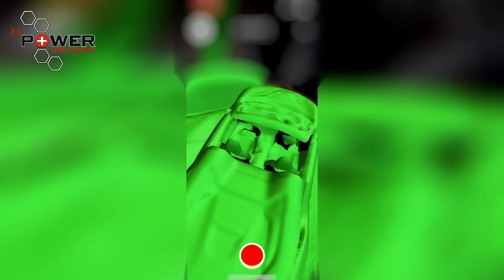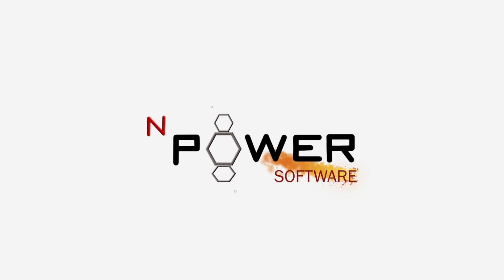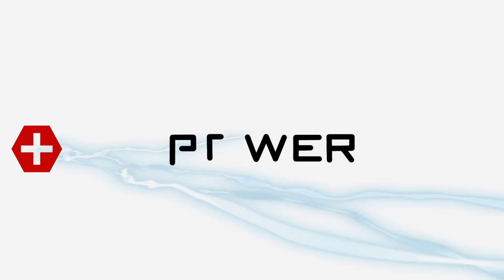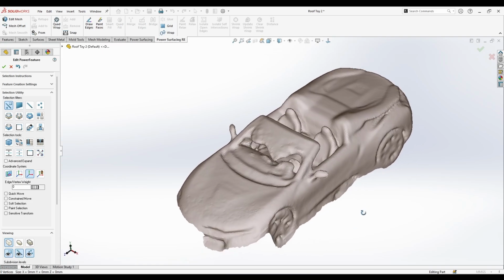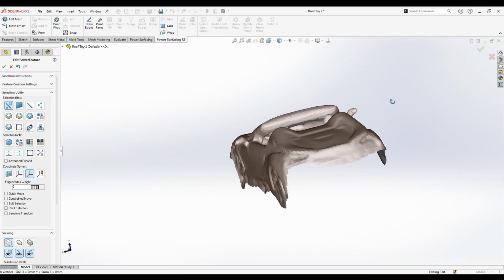So I'm gonna focus on the roof. As you see, I'm just trying to get all the angles with my device. And then I'm gonna save it as STL to continue working with SolidWorks. Alright, and here is the scan that we just generated with the iPhone.